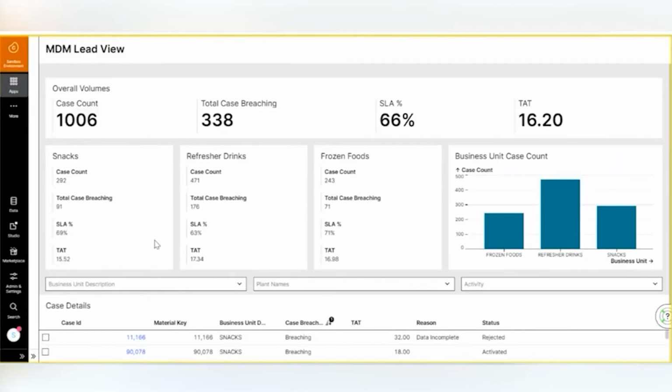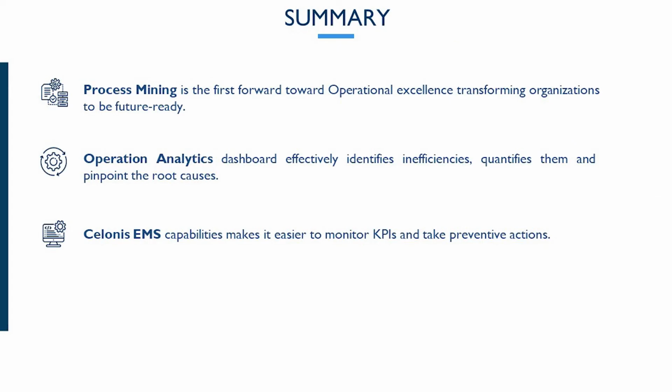So, with this, we have come to the end of the demo. Coming to the summary, we have seen the various capabilities of process mining and how it helps in achieving operational excellence. And we believe that Celonis is the right tool that will help organizations in this transformation journey.